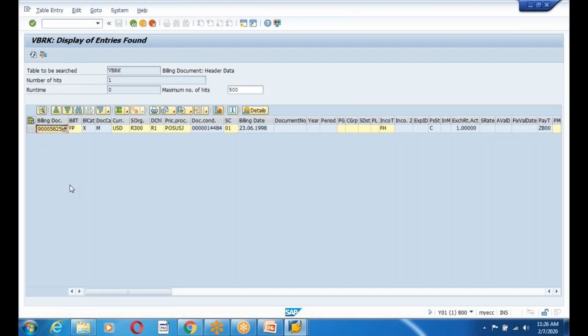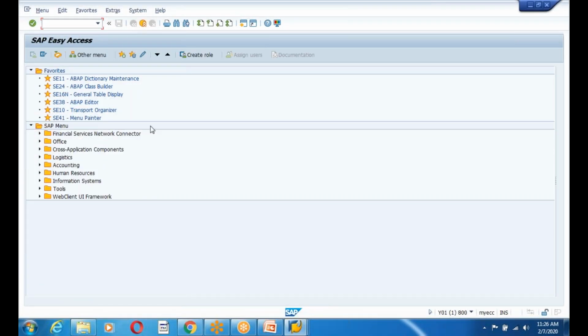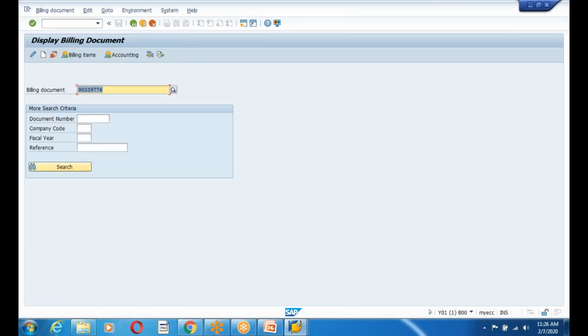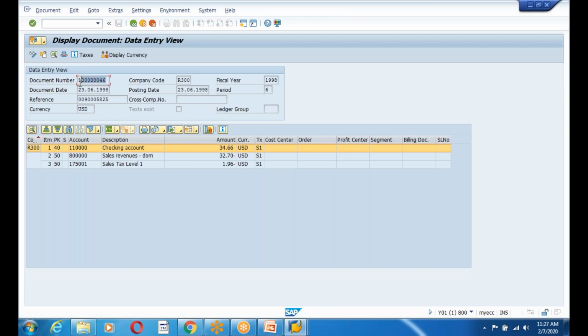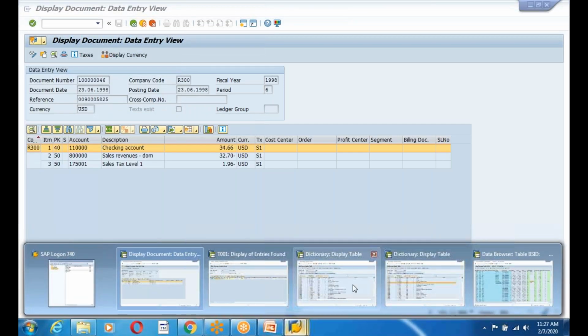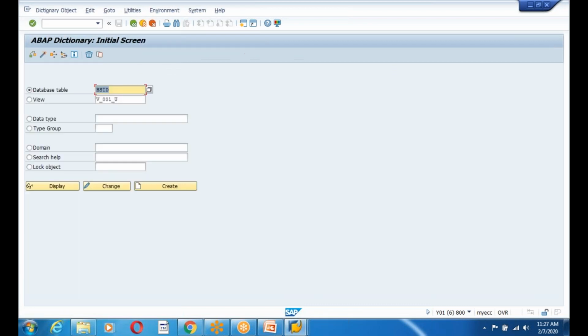You can take this invoice and go to the document flow, VF03, and put the invoice number, display, and the accounting document is this. And guys, here you can see the status, which is cleared. Cleared means where this document will be available, guys. This is in a document number, and if it is cleared, I need to go to the clearing table BSAD, guys, not the BSID. Sorry, I have to go to the BSAD and display.